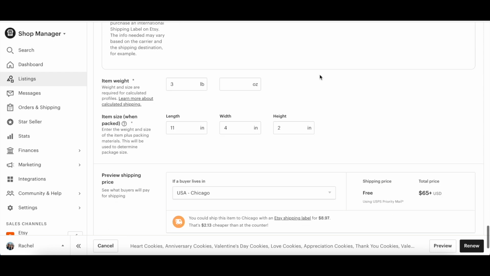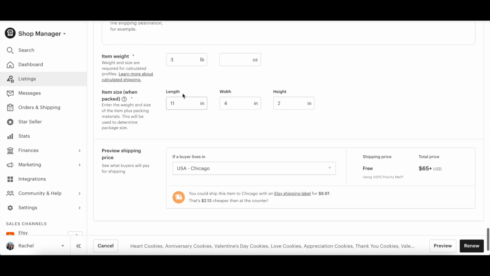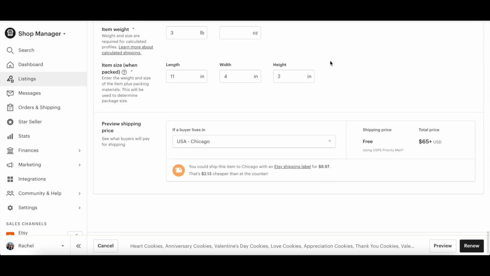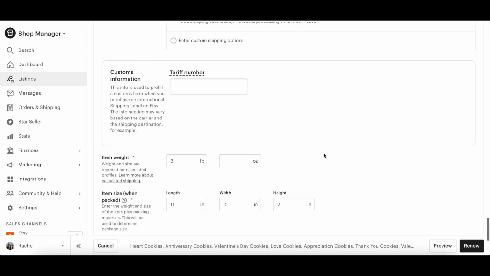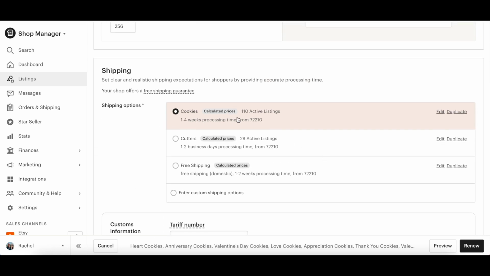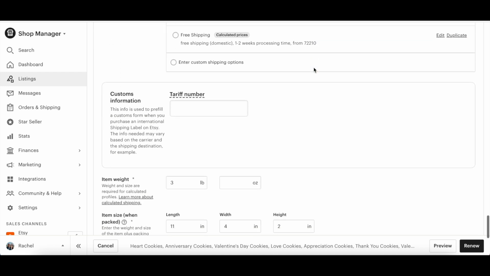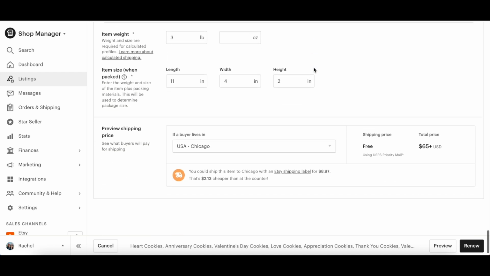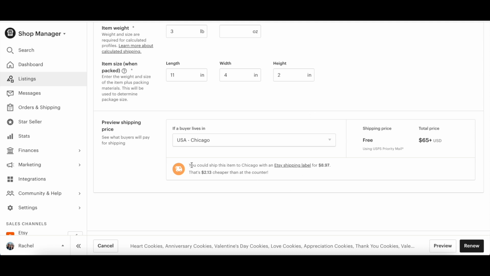Your item weight, honestly, this will change. You'll have to actually weigh your item when you ship it. However, I try to make sure that I have a decent amount here so that the people are charged correctly. So typically I'll put in 3 pounds, and then I'll put my box size here. My standard box size is 11 by 4 by 2, and it gives you an estimate here of the shipping price. Now, shipping price here says free because this is set up for my cookie cutter page, where if you spend more than $35 on cookie cutters, you get free shipping. But on these cookies, they would actually have to pay for shipping. So you do not want that option.